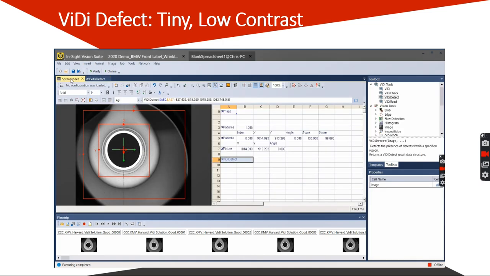We just tied that back to our overall job file here, and then we're able to solve the application with the samples that we have, with one camera looking from the top.